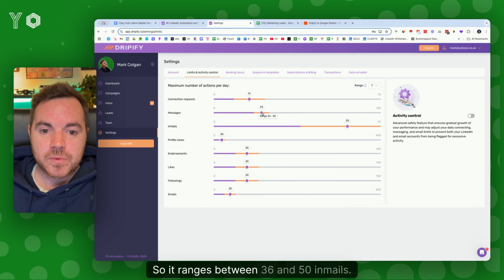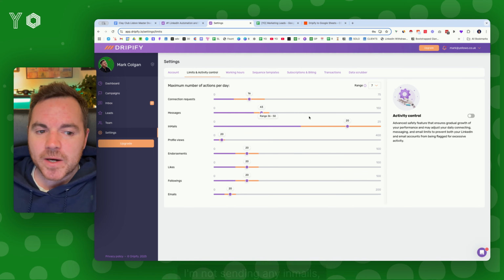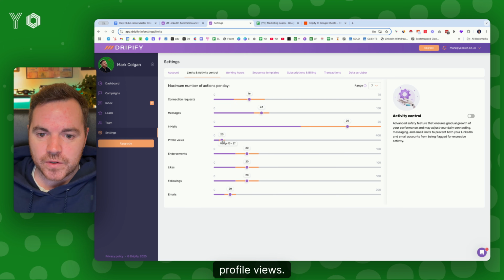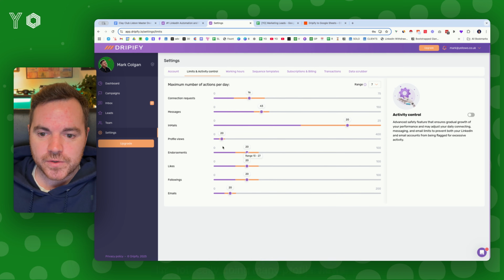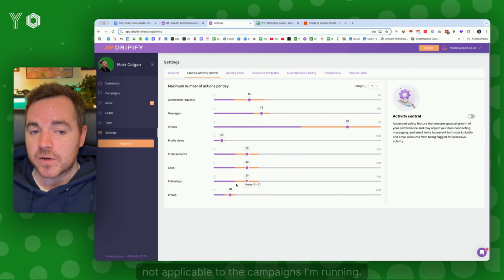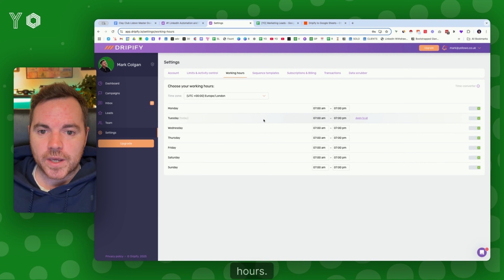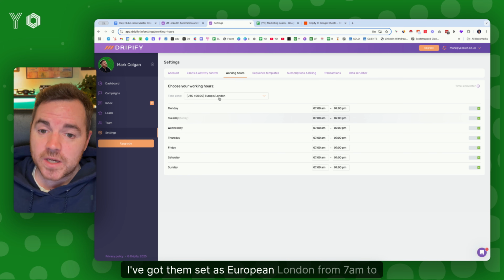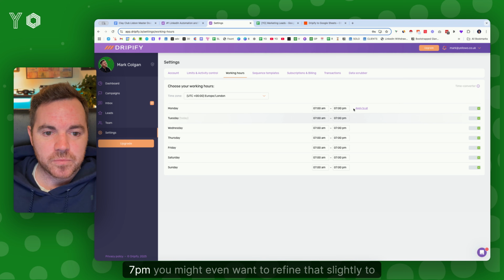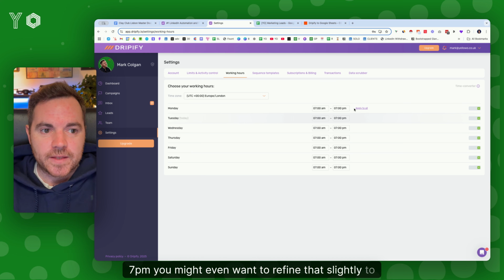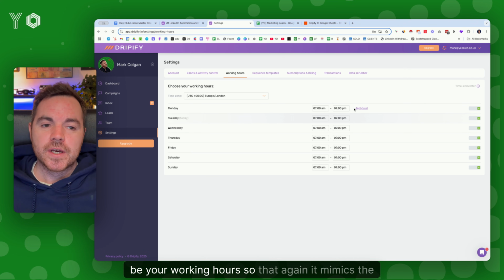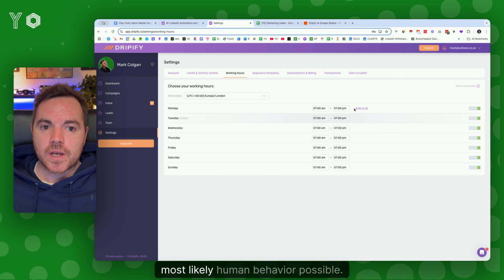Messages, so it ranges between 36 and 50. In-mails, I'm not sending any in-mails. Profile views, I'm not really doing many profile views. Endorsements, likes, followings, and emails, again, not applicable to the campaigns that I'm running. The last thing to show you here is the working hours. I've got them set as European, London, from 7 a.m. to 7 p.m. You might even want to refine that slightly to be your working hours so that, again, it mimics the most likely human behavior possible.